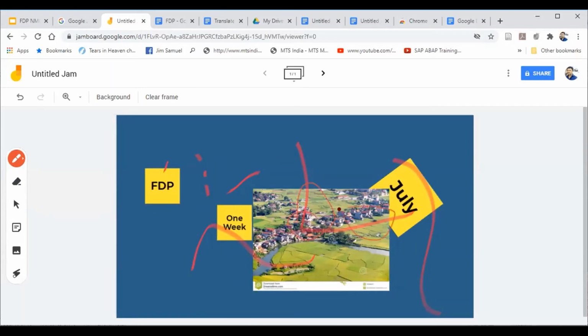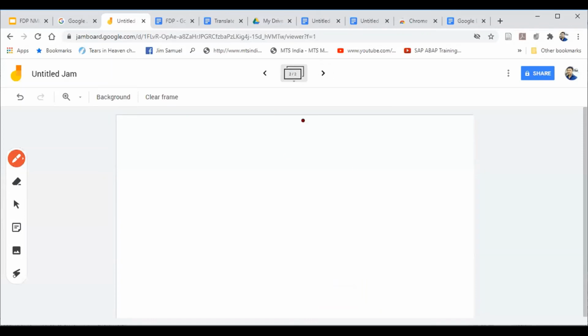Okay, so these are the applications. So it is a blackboard, you can have it. And then once you're done with this particular frame, you can create a new frame, second frame. Okay, this is a second blackboard. You can draw in this particular thing. Similarly, you can take all your classes here.